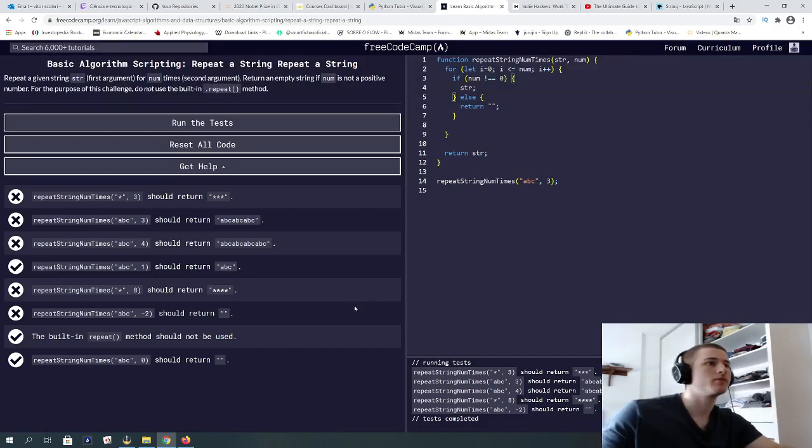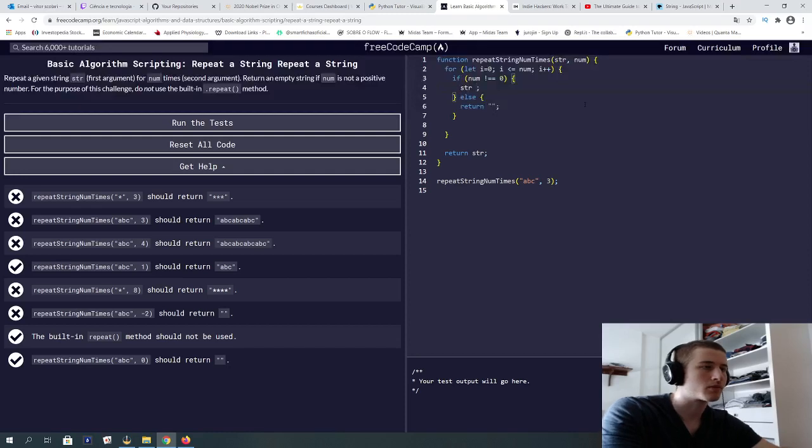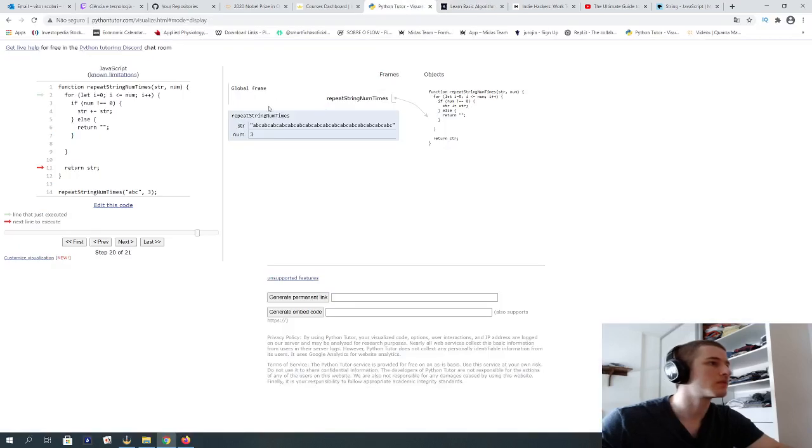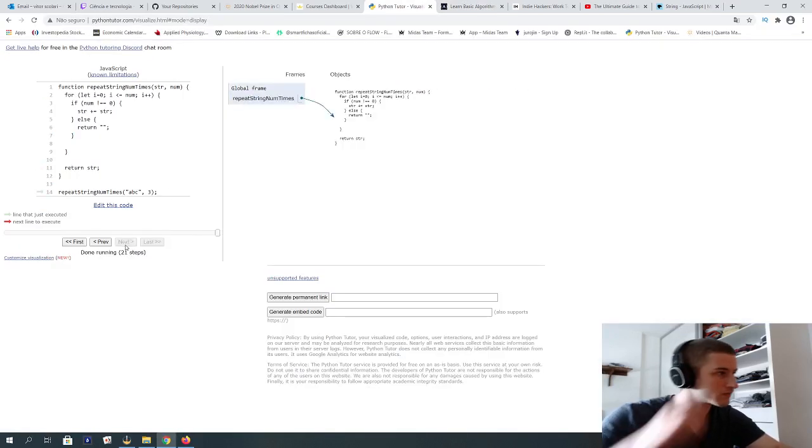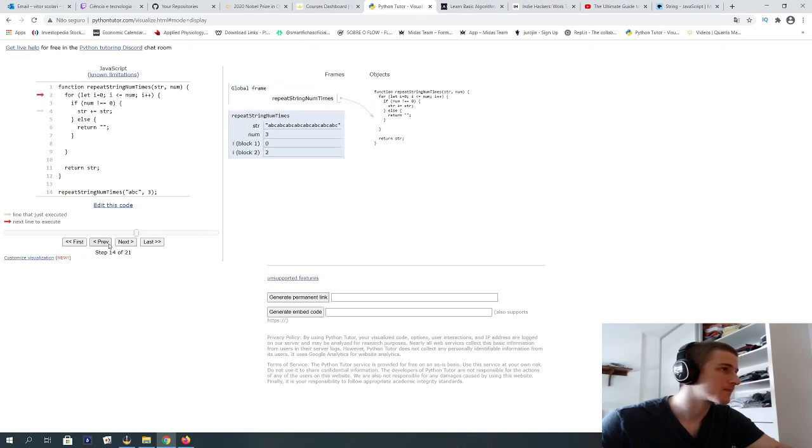So if I do the plus, it's gonna be double the amount that I want. Let's see what this code does. This one I already know. And it returns this string.